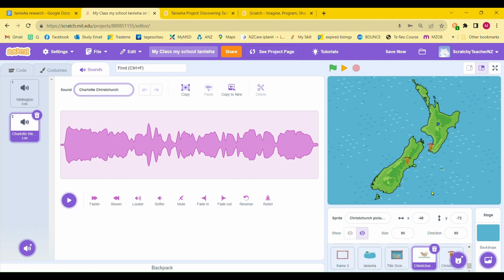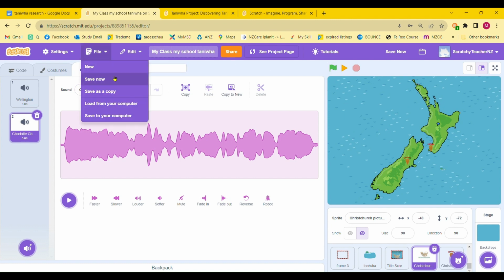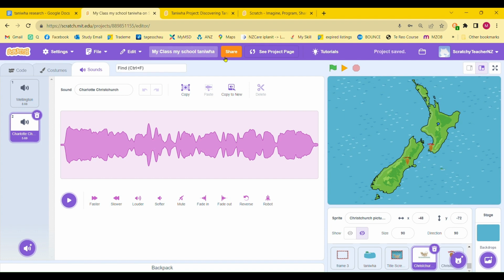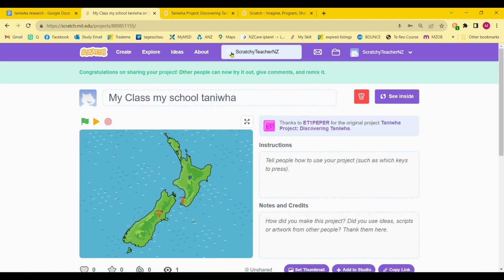So in this fashion, you can create multiple locations for multiple Taniwha, and you can upload multiple images into each marker. What a beautiful map of New Zealand. Now, if you are happy with the game, you push the green flag, you try it out. If it's all functioning as it should, make sure to save, and then you can share the game.